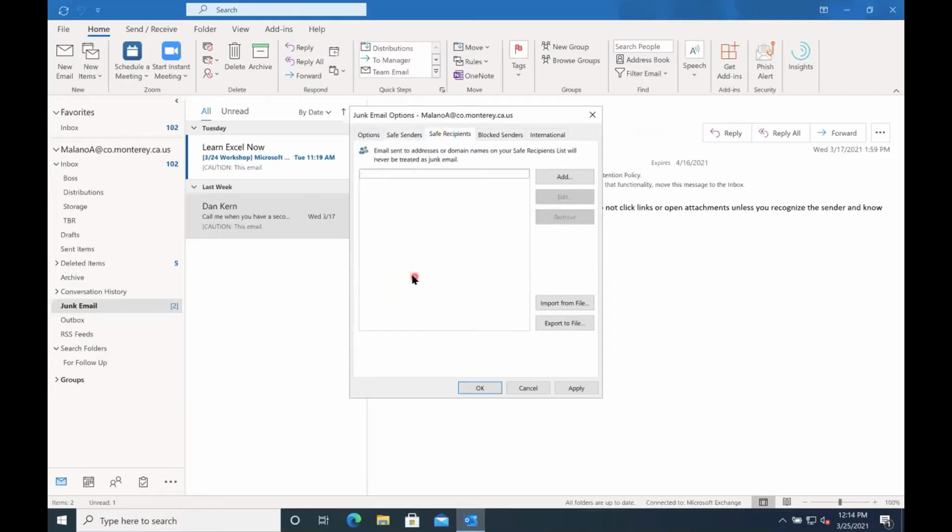This tab here is a little confusing. It's called Safe Recipients. Basically, if you're a member of a distribution list, and I'm not talking about an internal county distribution list, I'm talking about some outside entity that is sending email to the group at myteam.com, mygolfclub.com, or myfishingclub.com, and it gets thrown into junk because Microsoft thinks it's junk.